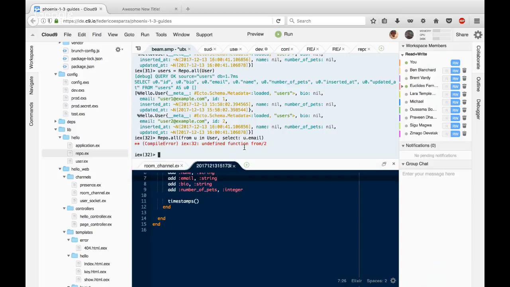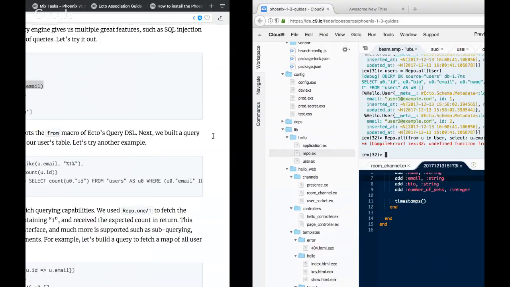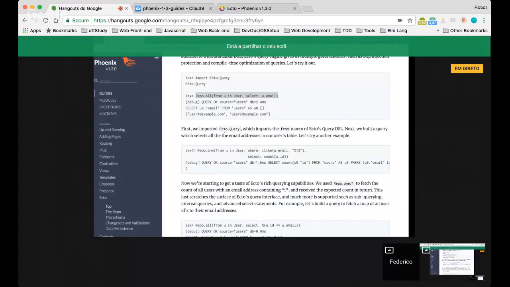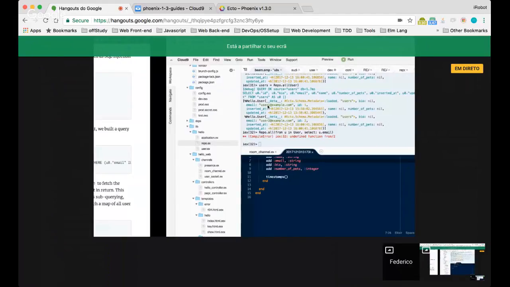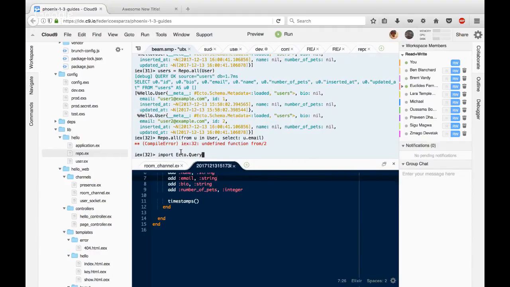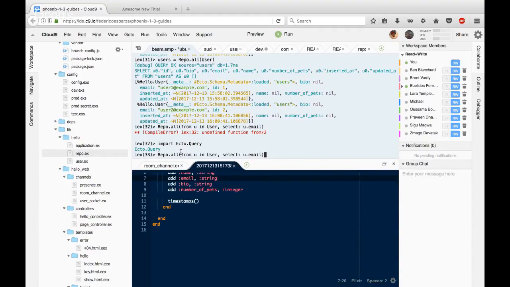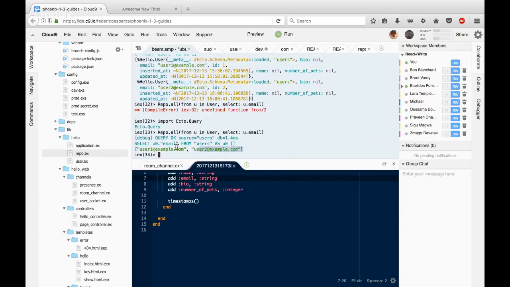And we got a compilation error there in the from function. So I think that's just because we did not import query. Yeah, I did not do that. Ecto.Query. So if I do that and then try that, there we go. We get an array of our emails, which is what I wanted to do. So that's the email field of our table, and from our users table.